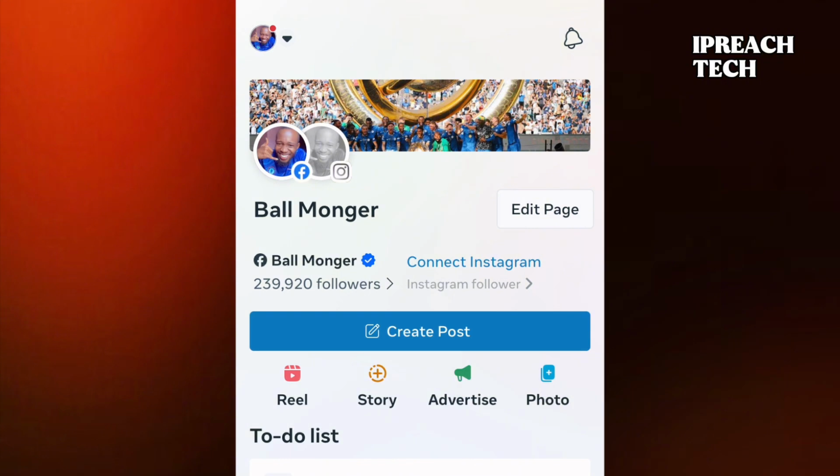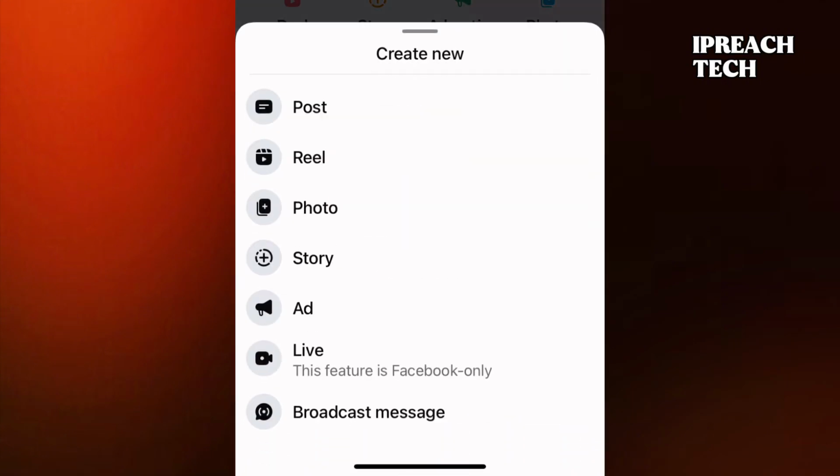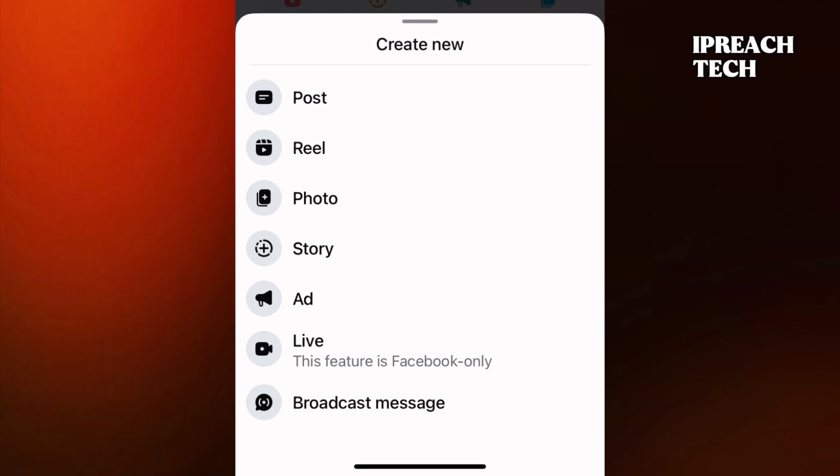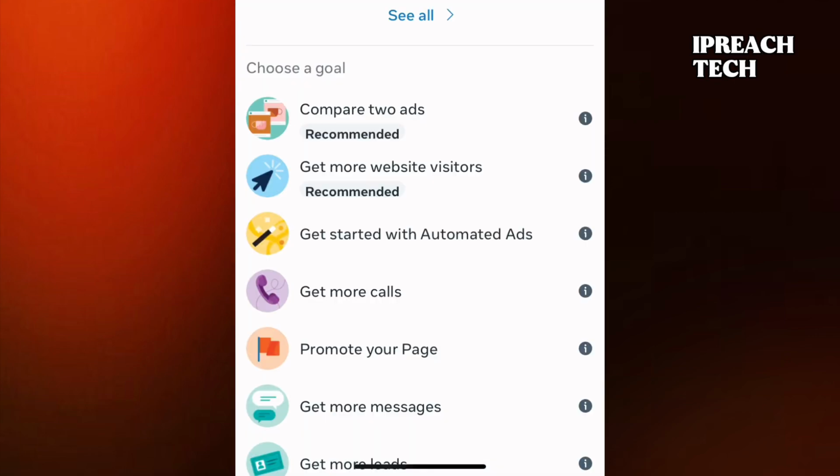Now, for you to run an ad, all you need to do is click on create, and then you click on ad. Click on ad, and then it is open. Now for every ad that you want to run, there must be a goal, there must be a reason why you want to run an ad.